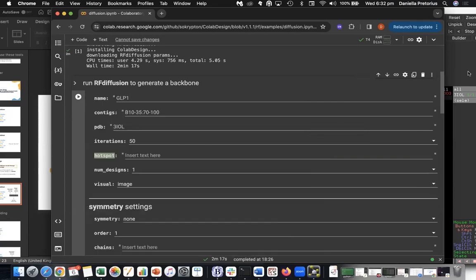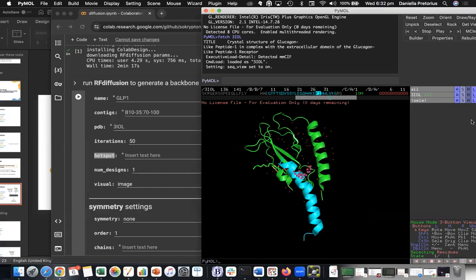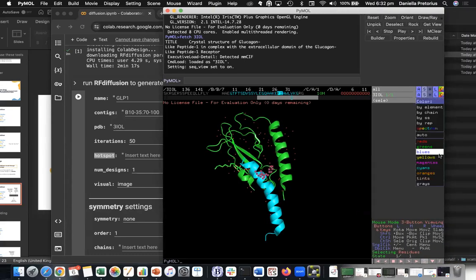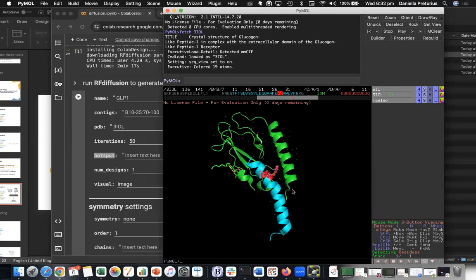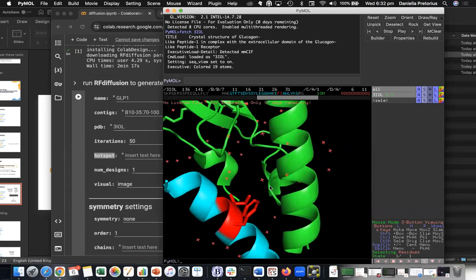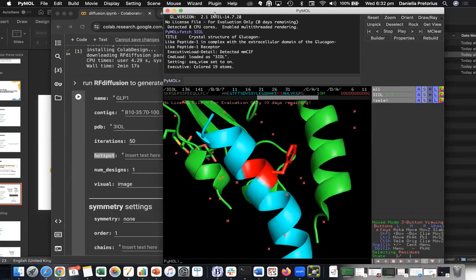So for us, the hotspot residues, and I'll show you here, are residues 28 and 29, right? And I'll actually color them here. So if we color them in red, and if I show the side chains, yeah. So this is our hotspot. This is what I want the binder to bind to, right? So that's 28 and 29.